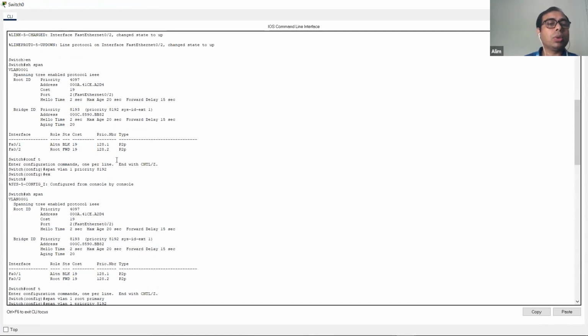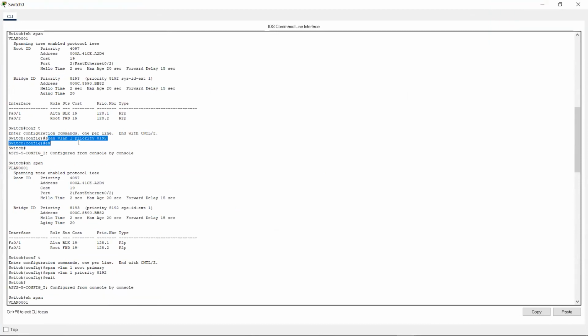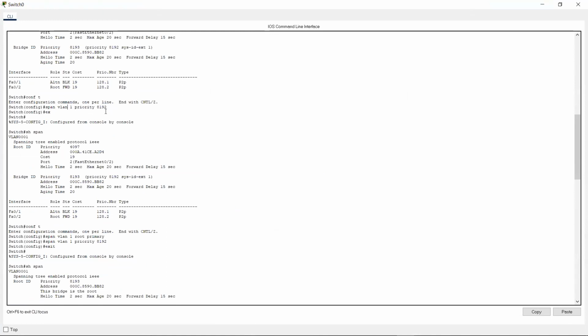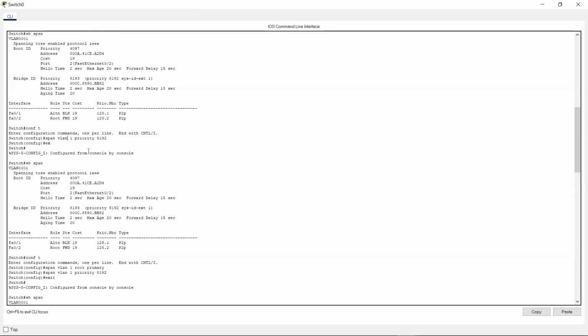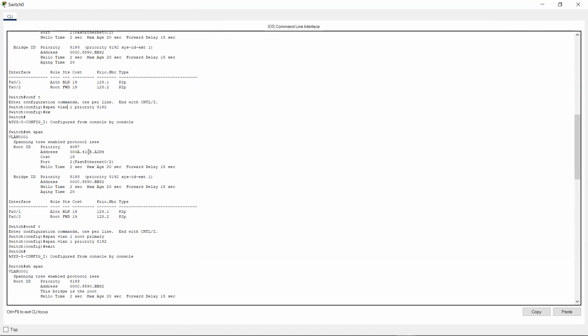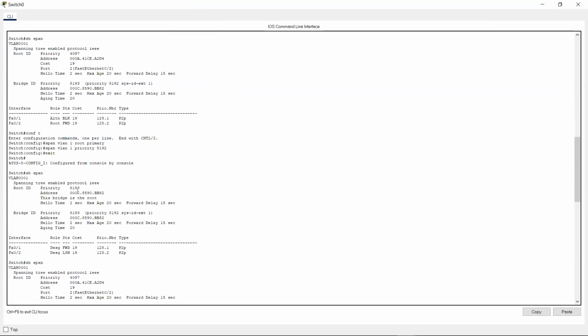It is your switch 0, right? Yes, sir. So here, I just set the priority to 8192. After setting the value 8192, I executed show span. You see the value didn't take. I also executed it a second time, and after running the command show span, it took the value 8193.